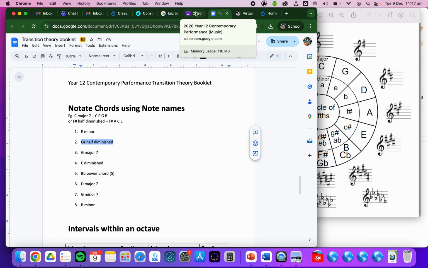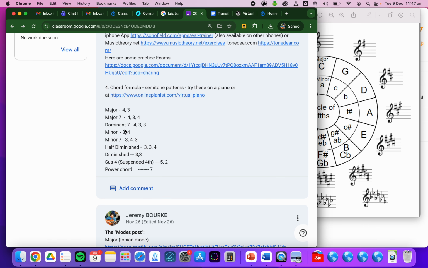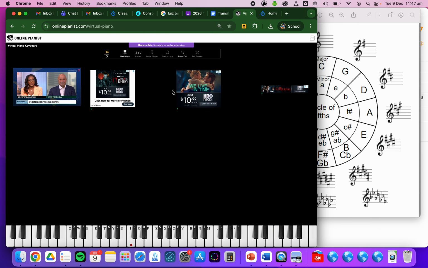Okay, I'm going to do one more. I'm going to do E major 7. You need to do G major 7. But all you have to do is look it up on the table here. 4, 3, 4. So if I start on E and I go up 4, I end up on this note. Up 3, and then up 4. So I get 4 notes: E, G sharp, B, D sharp.